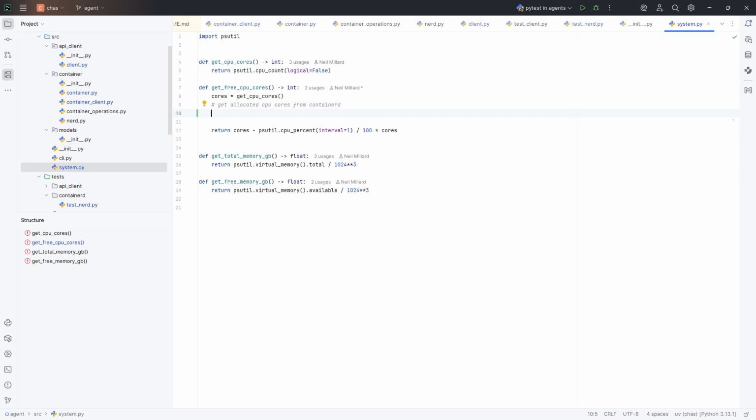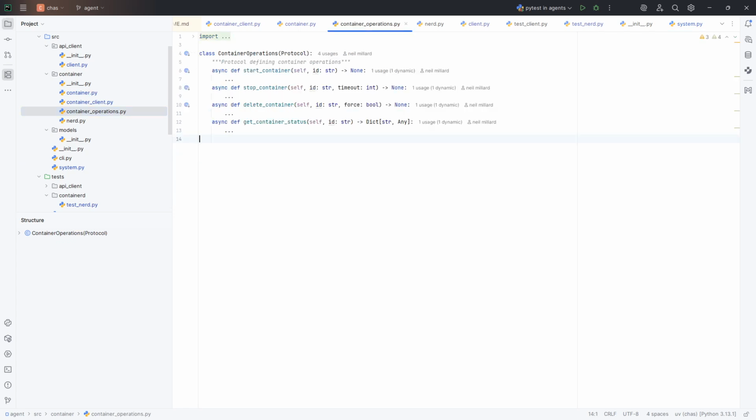A great thing about programming is we can abstract stuff away from what we're actually doing. What do I mean by that? Let me give you an example. When we're talking to a container, we only want to do a certain number of things to it. So I've defined here a container operations class, the operations we want to do to a container. We want to start it, stop it, delete it, and get the container status. We actually want to get container info as well.